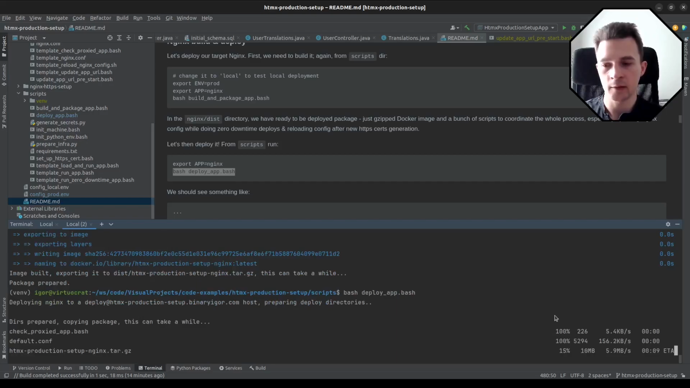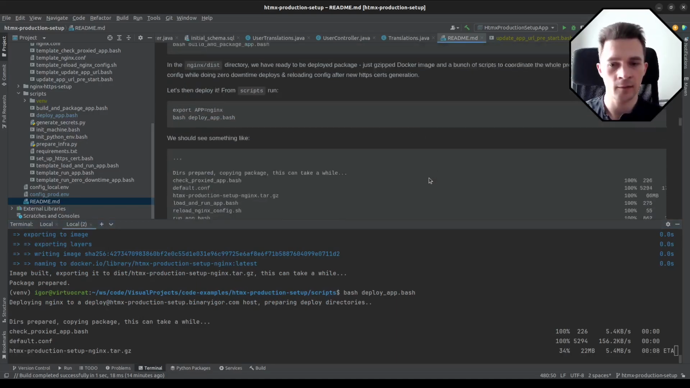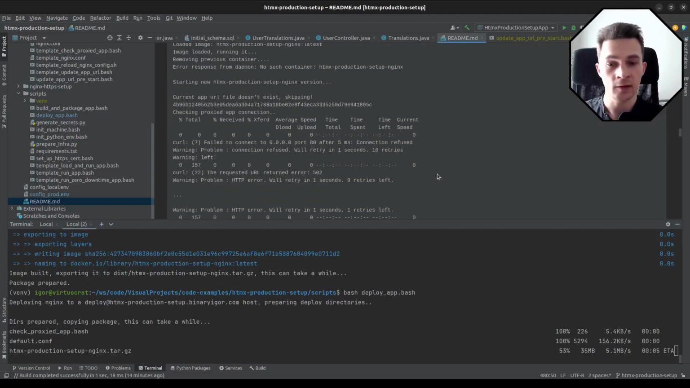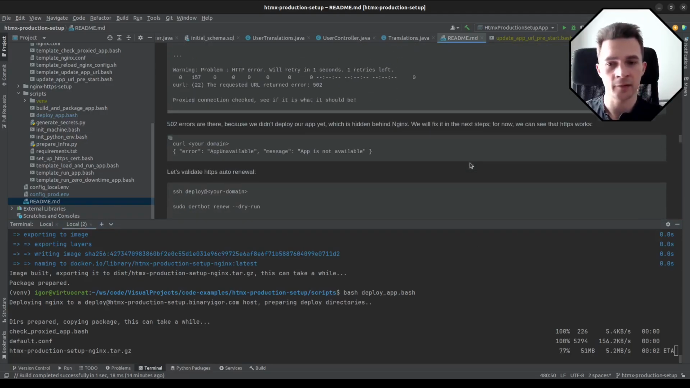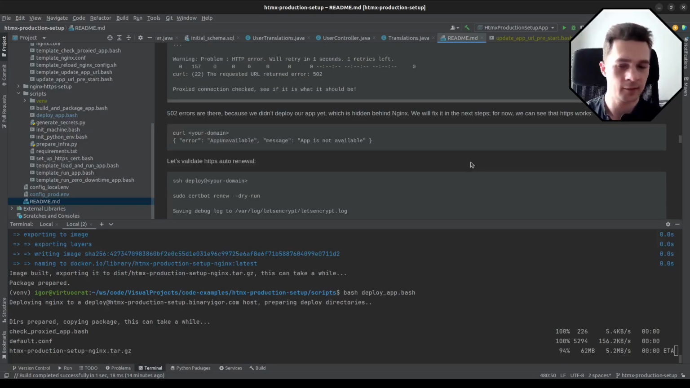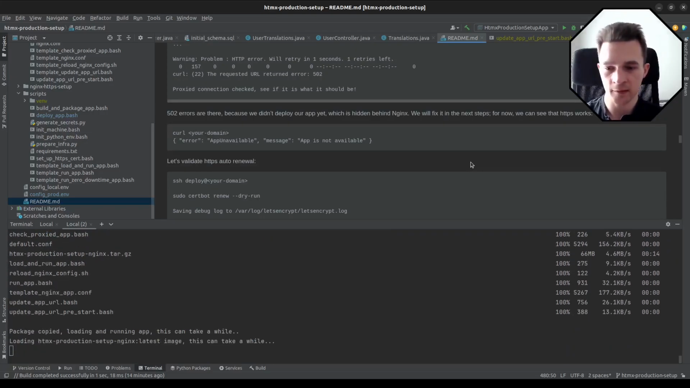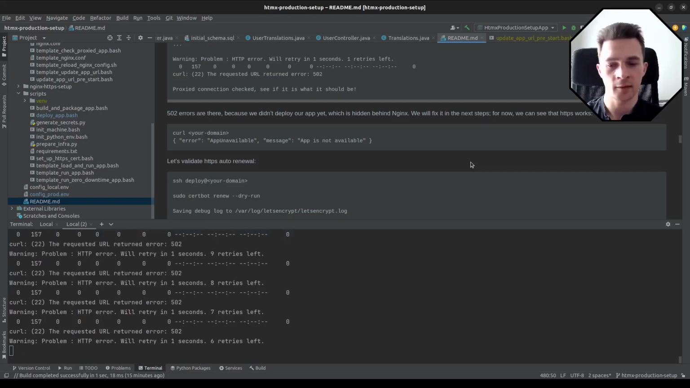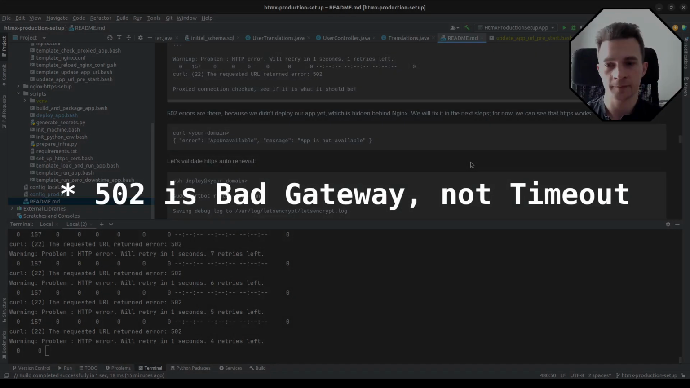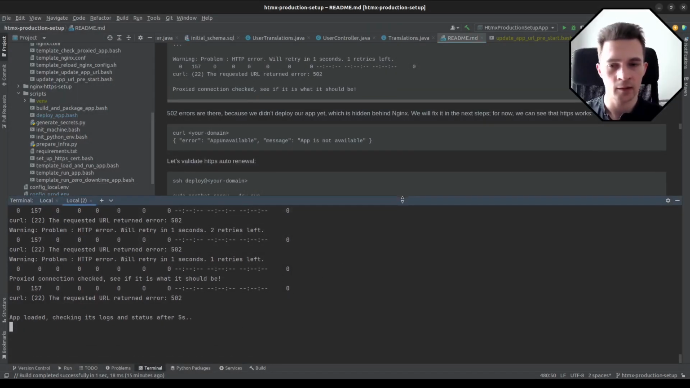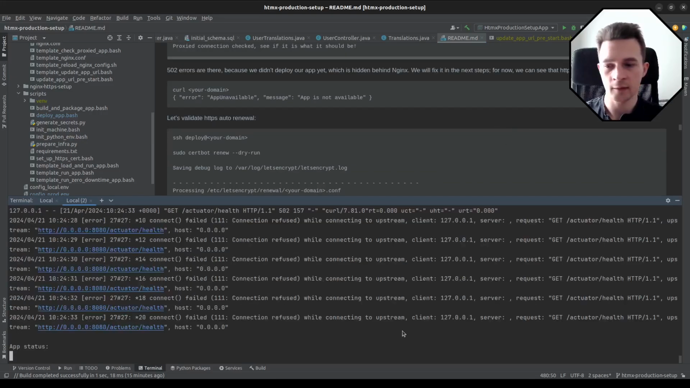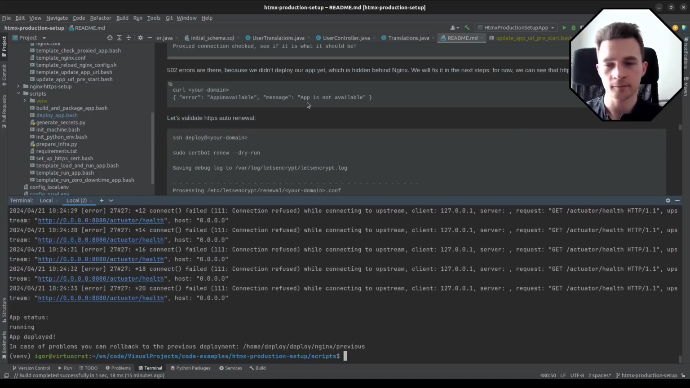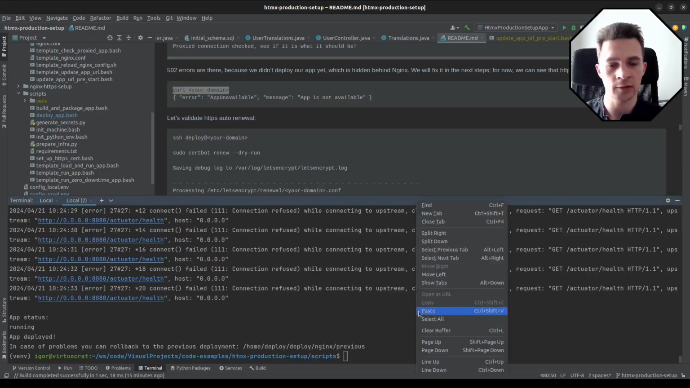Okay, we are deploying, and after that we will see that HTTPS works, but obviously we don't have our app yet. I need to first deploy the Nginx. Okay, that's expected. Gateway timeout, because our app is not available, but we should see that it started. So let's see that this works actually.